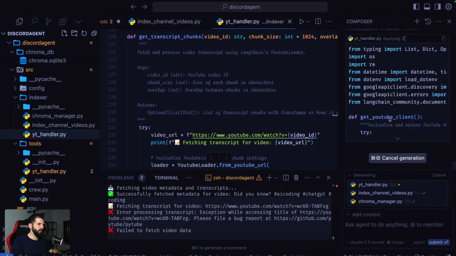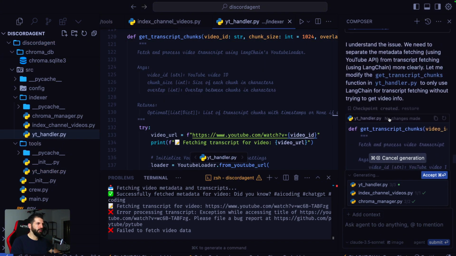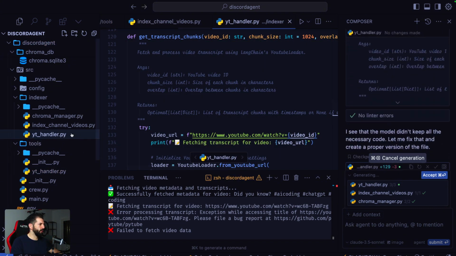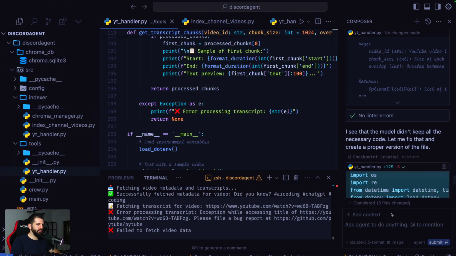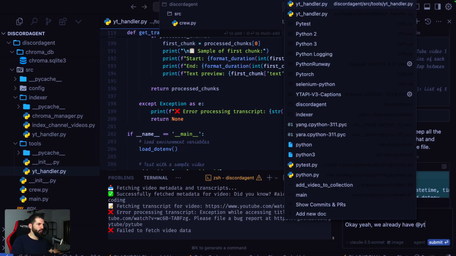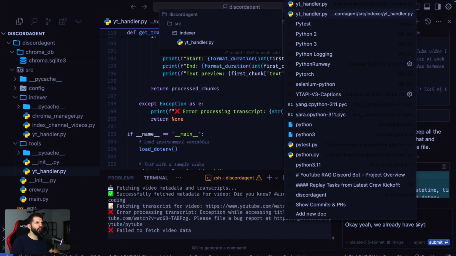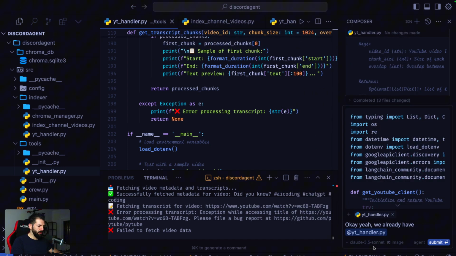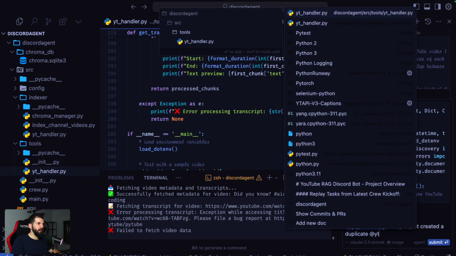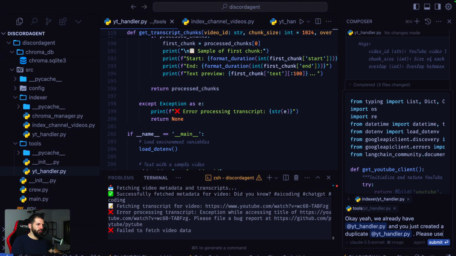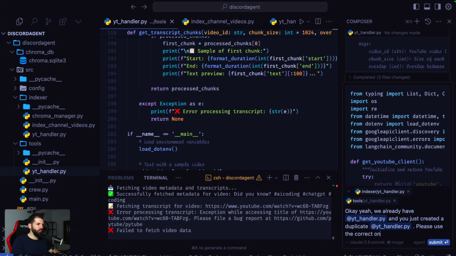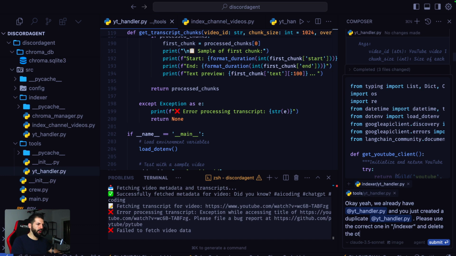Okay, it says, I see that the model didn't keep all of the necessary code. Okay, so we'll do accept, and we'll tell it, yeah, we already have a YouTube handler, and we want to link the correct one, right? Which is in indexer. And you just created a duplicate, and where is it? It's inside of tools, right? Please use the correct one in indexer and delete the other one.